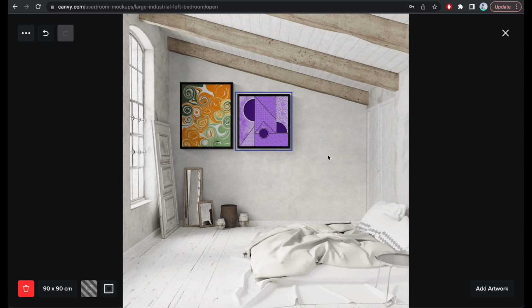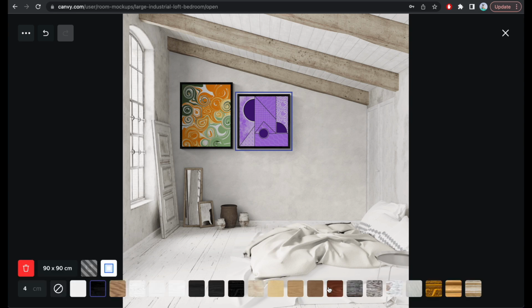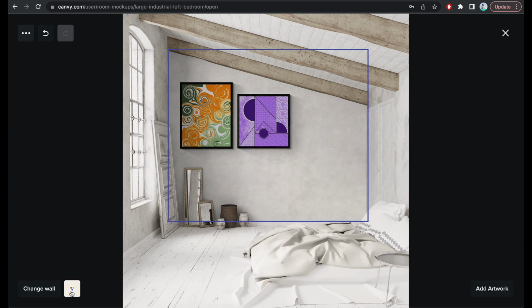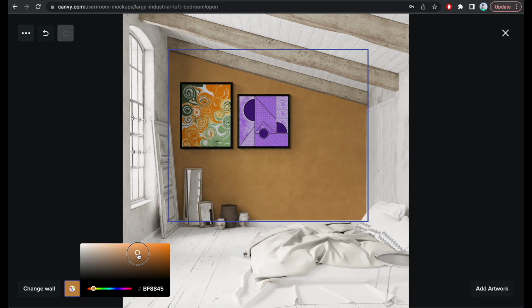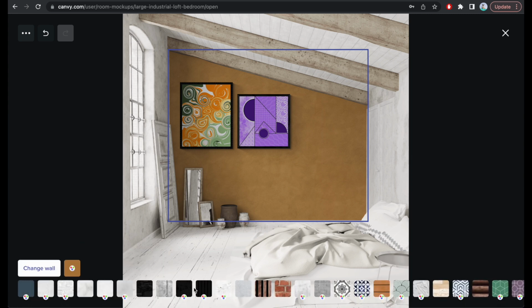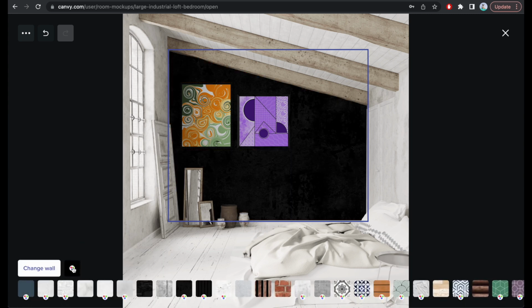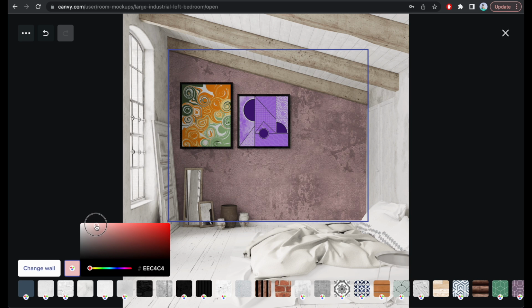I'm focusing more on the differences between pro and free because you guys are getting pro for free for 30 days. So I can change the frame of the artwork to anything that I want. I can change the wall. And when I mean change the wall, I mean change the wall color or change the entire wall itself. Let's check out what this does.